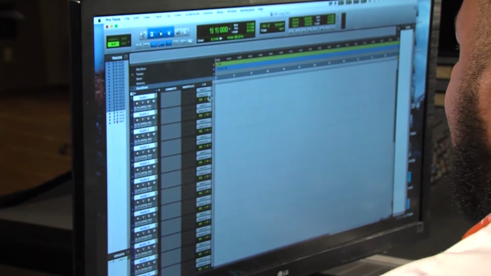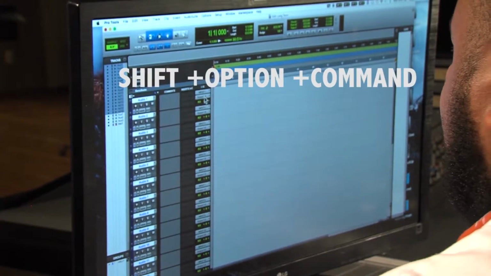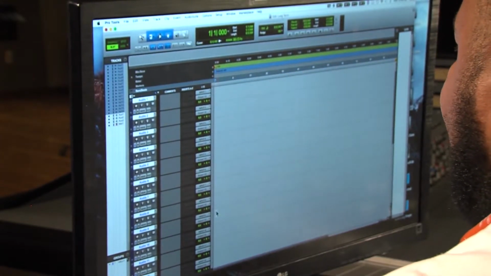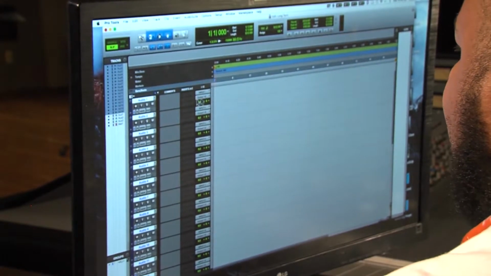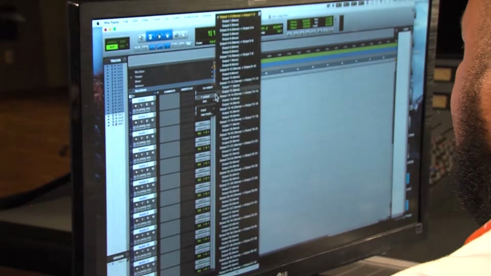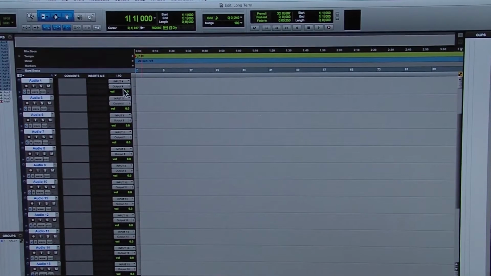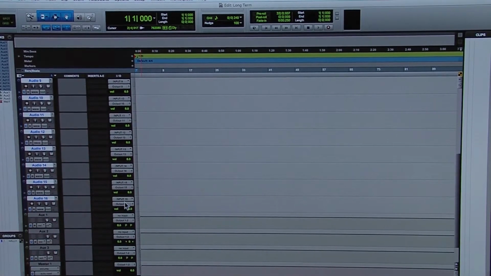So I will cascade my outputs using Option, Command, and Shift because I want to cascade a selection. Option, Command is a regular cascade, but Option, Command, Shift allows me to cascade a selection. And I'm going to start with the first one. That allows me to only cascade the selected audio tracks. Now input 1 and output 1. As you can tell, they're all cascaded.